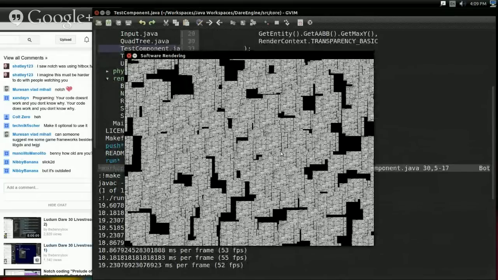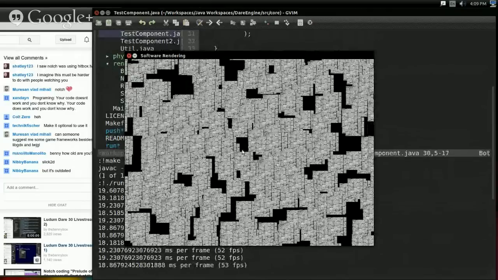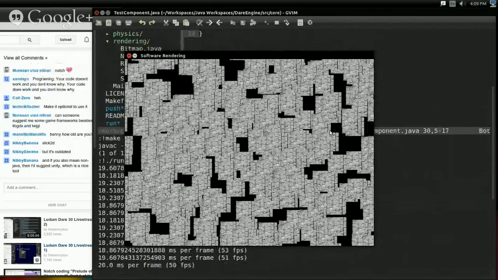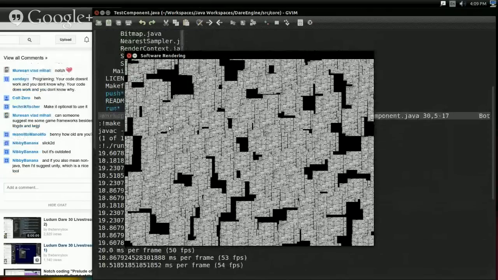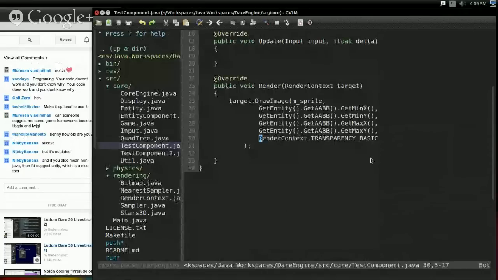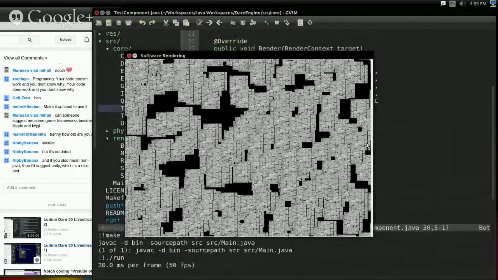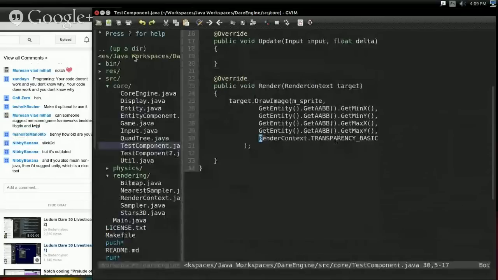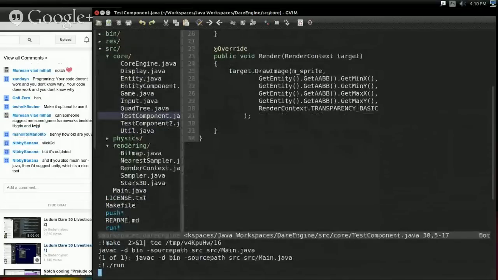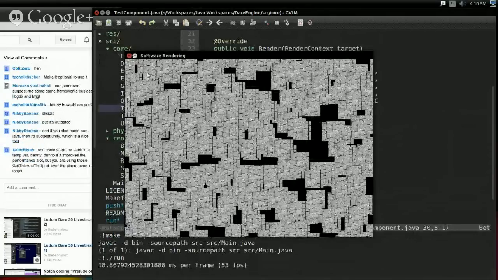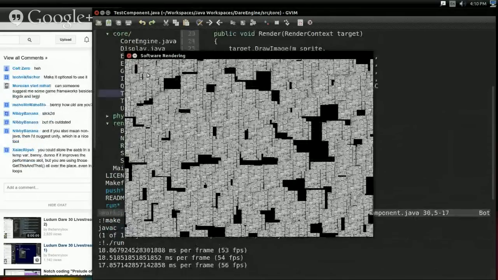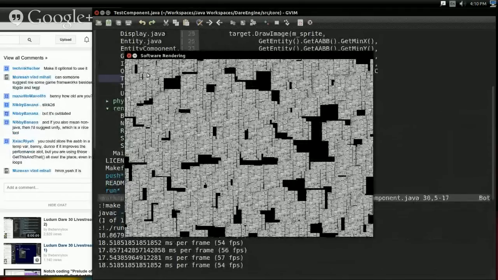I'm trying to decide if it's actually worth supporting basic transparency because they're so close to the performance of alpha. There's not much performance advantage over just going for full-blown alpha transparency at this point. So, oh, white border, don't trust it. Yeah, it's a little bit faster.